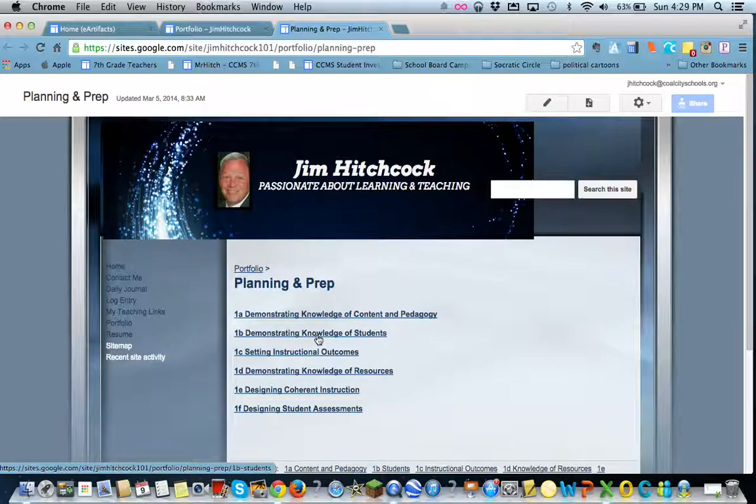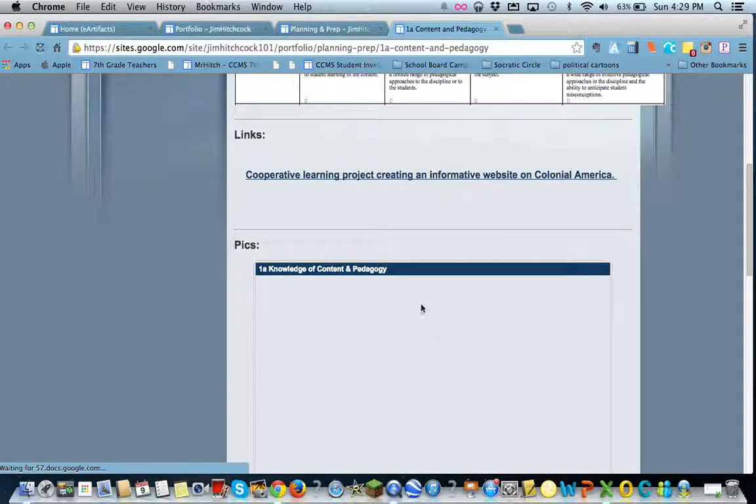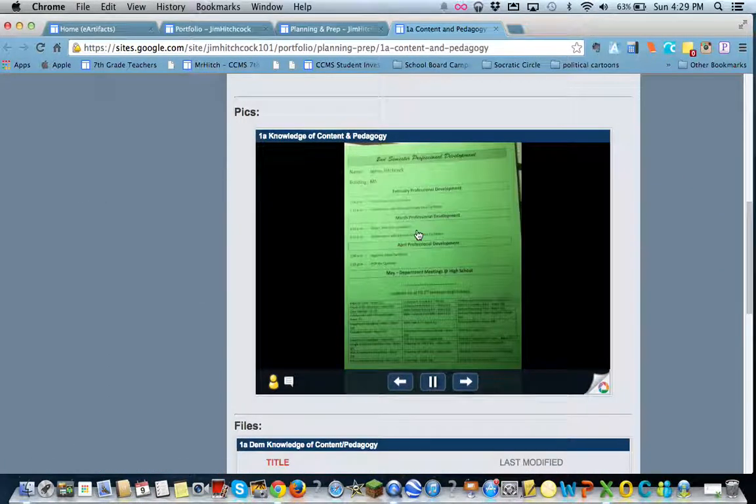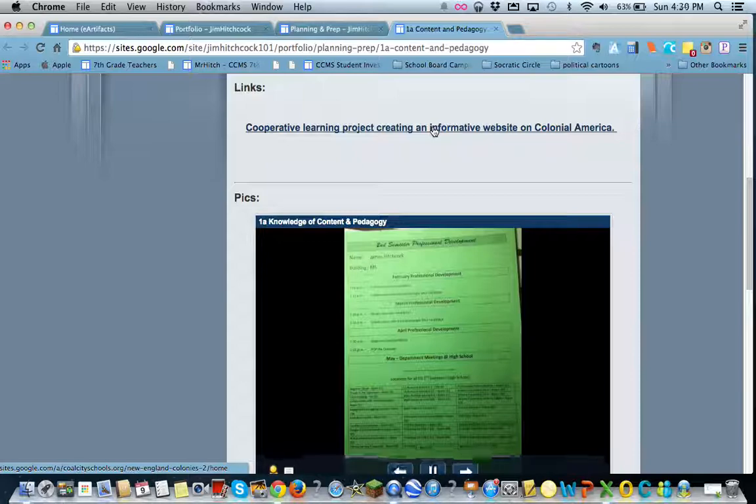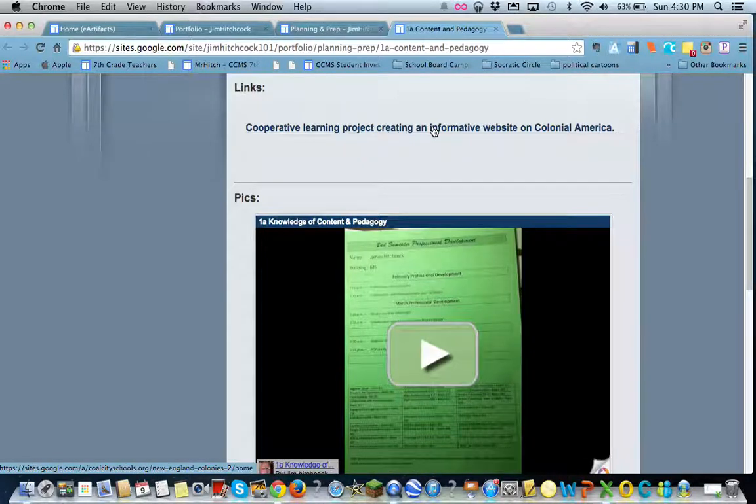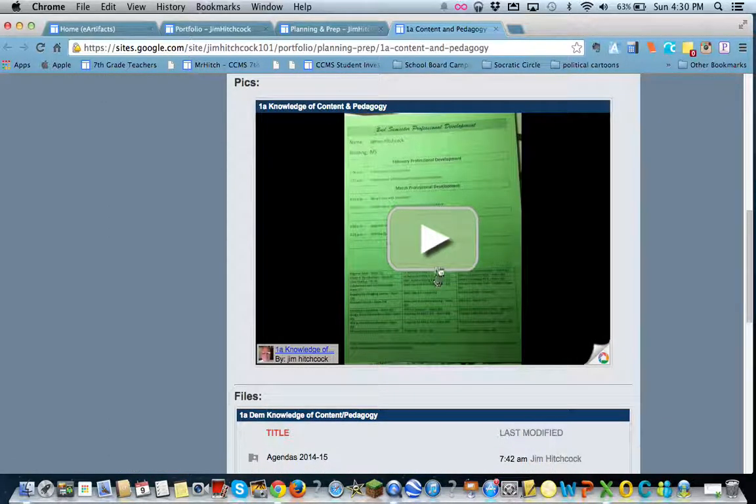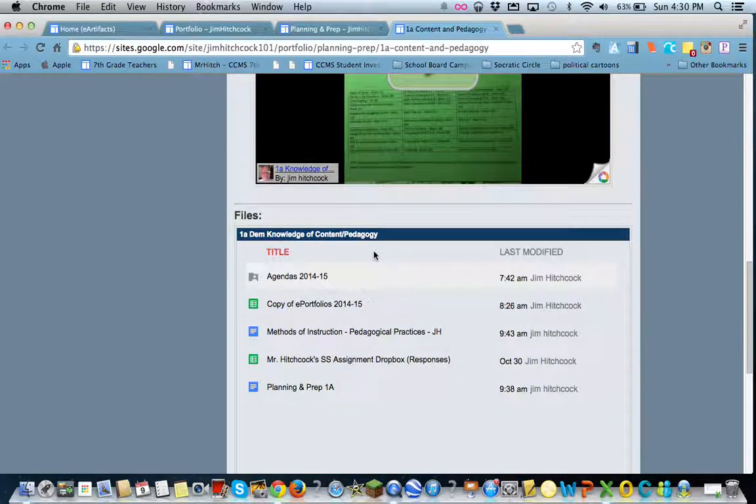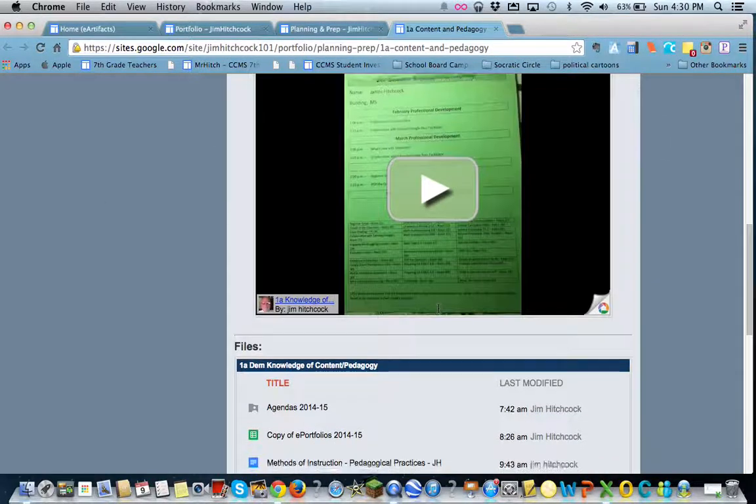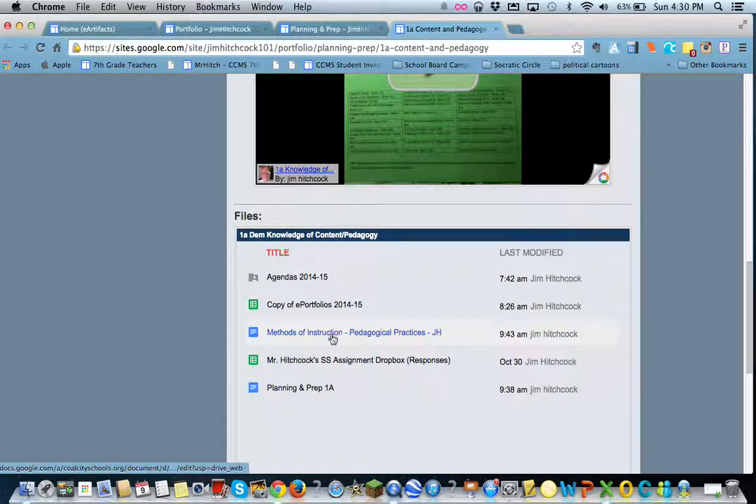And let's go to demonstrate knowledge of content and pedagogy. So here's a link. Here's a photo. Here's a link that goes to a website of all the students' projects that they created using Google Sites. And here's an example of how a photo will appear. I'll show you more on that in a little bit. And here are the files that are associated with component 1A. We got agendas, my methods of instruction, planning and prep. I created a little file for that. Here's my daily agendas are in here. I'm going to get out of that.